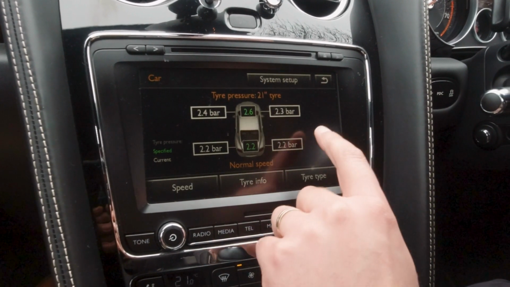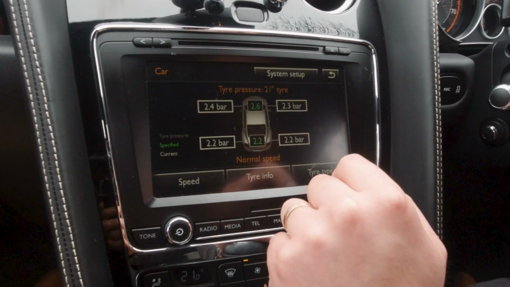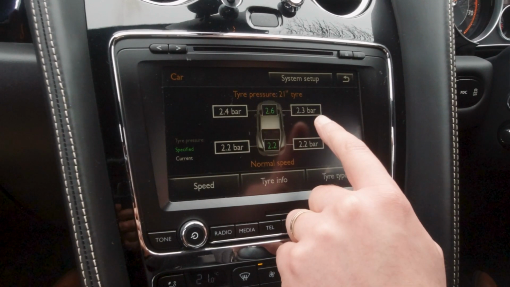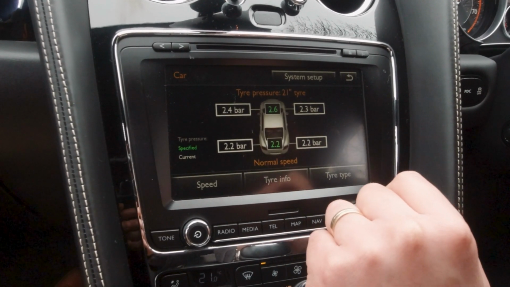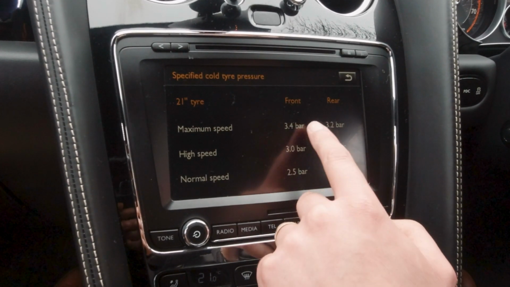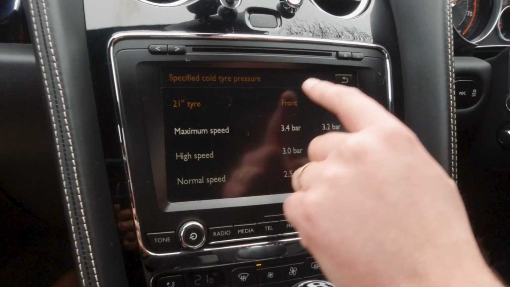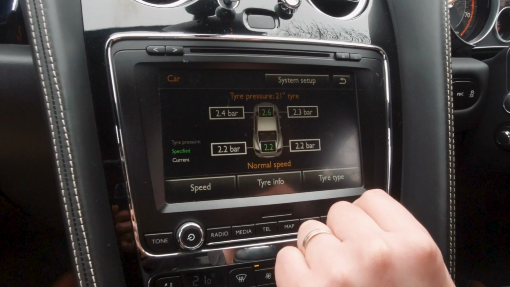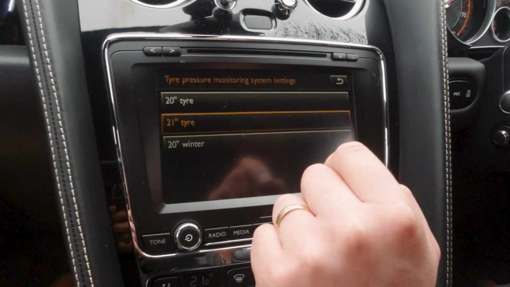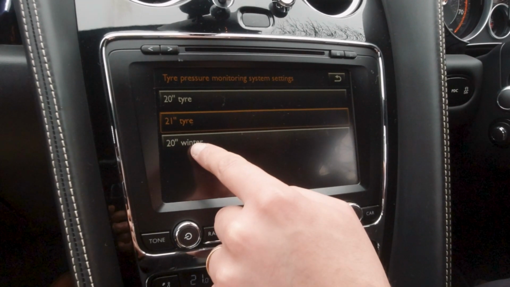And these figures are actually live, so if we were to increase that tyre pressure now, you would see that figure start to change as we were increasing the tyre pressure. Tyre info is, again, it's just telling you what the required or what the specified pressures are for the type of driving you're doing. And tyre type is, you would just select whatever tyres you had fitted to the car. That's 20-inch wheels with winter tyres fitted.